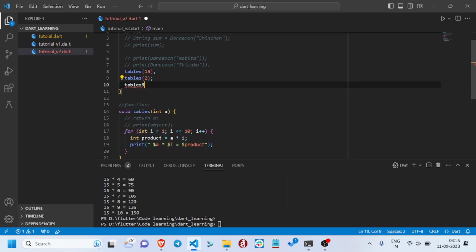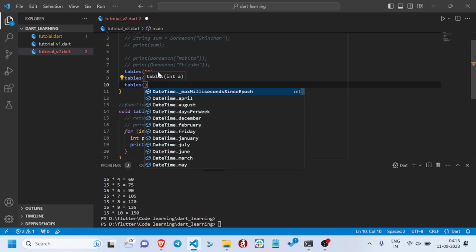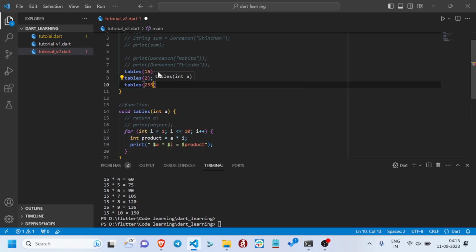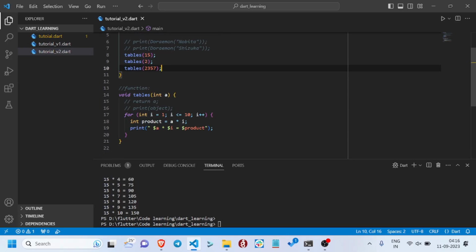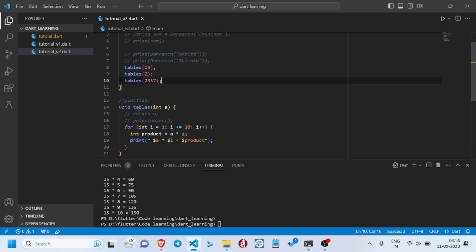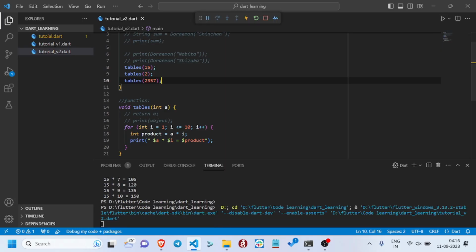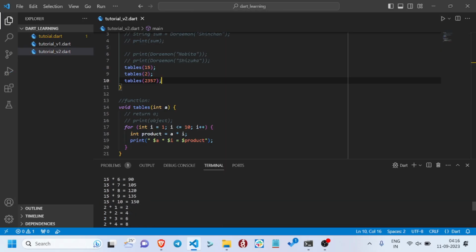Similarly, I'll say, now do the tables of two, or do the tables of 340, whatever this number is. We don't need to write again and again for the other value of integer a. This is code reusability, code reusability. This is how a function helps.